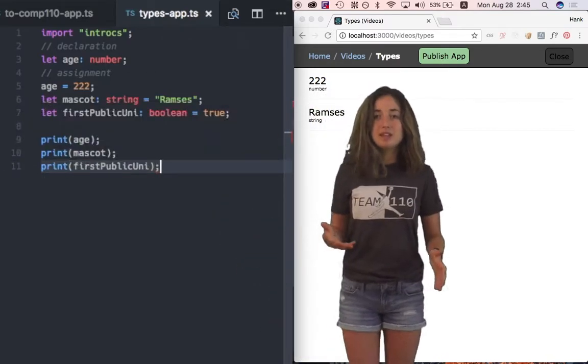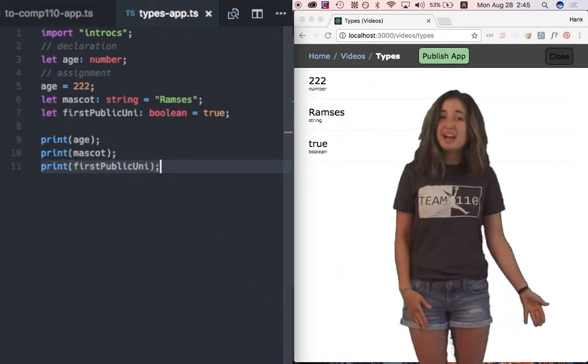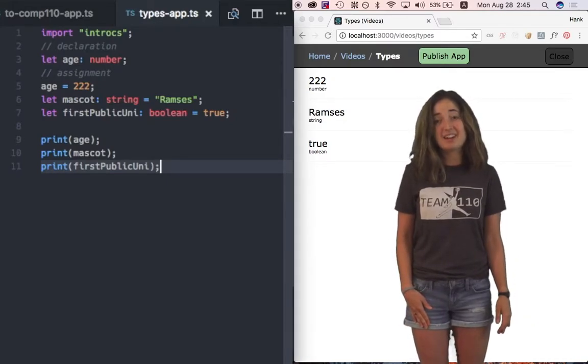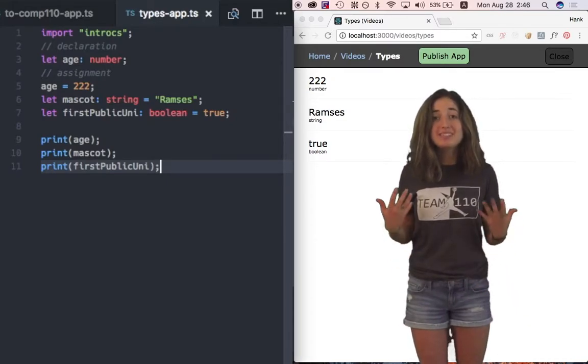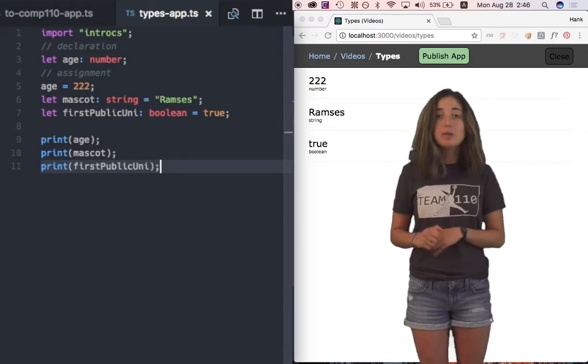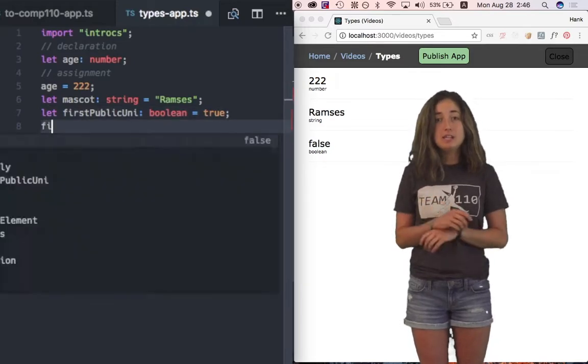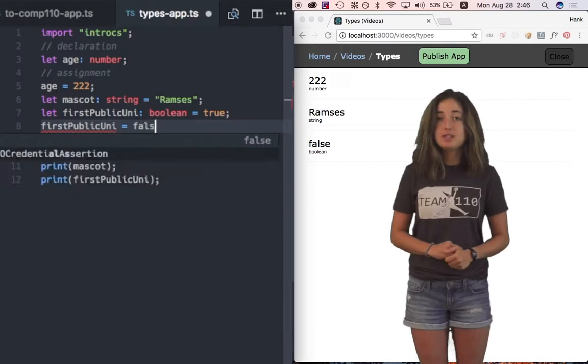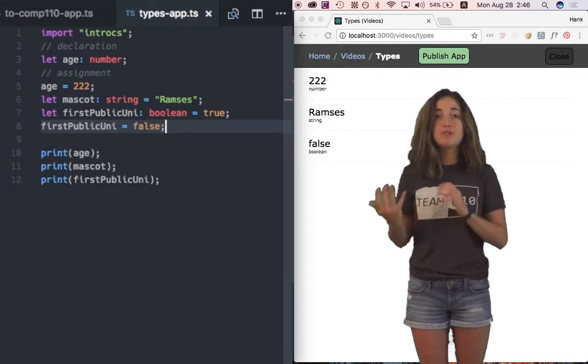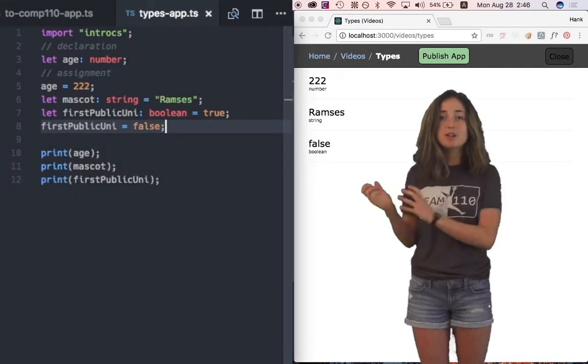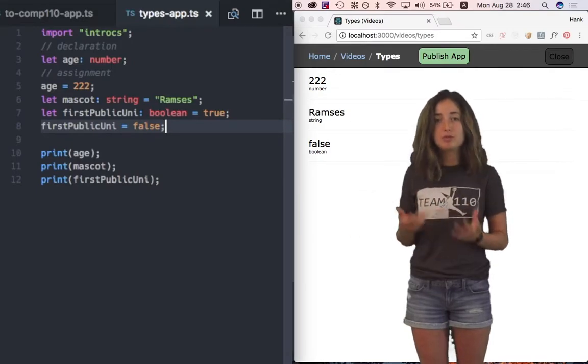But say all of a sudden University of Georgia says, we actually had the first student taking a class at our university, and now UNC is not the first public university. Well, we can say first public university equals false. And now, as you can see, this print statement is now turning false. So we just went into that box in memory and changed the value from true to false.